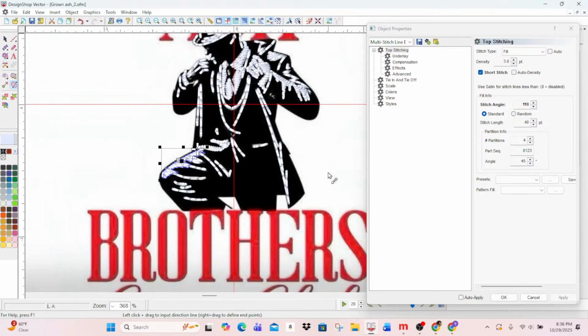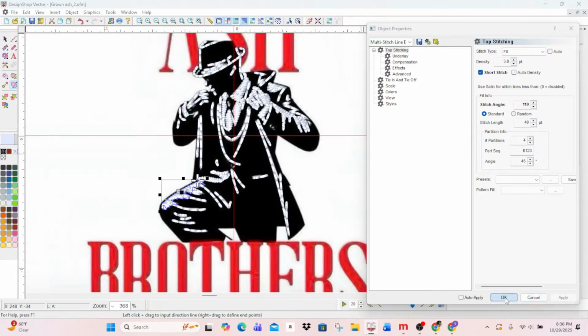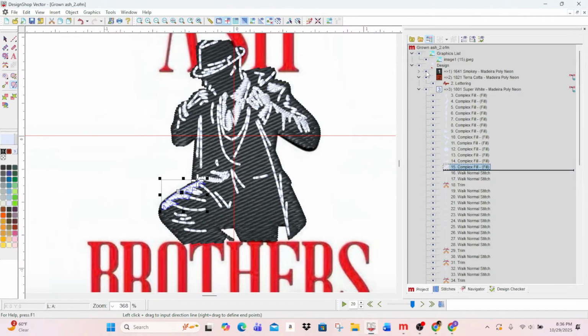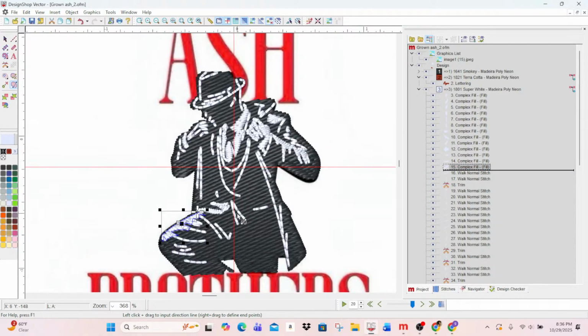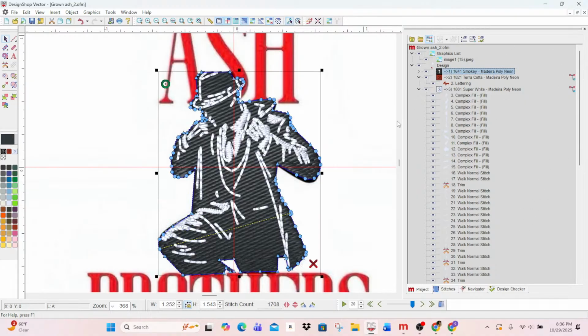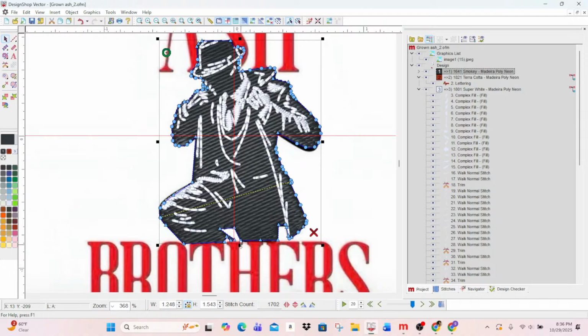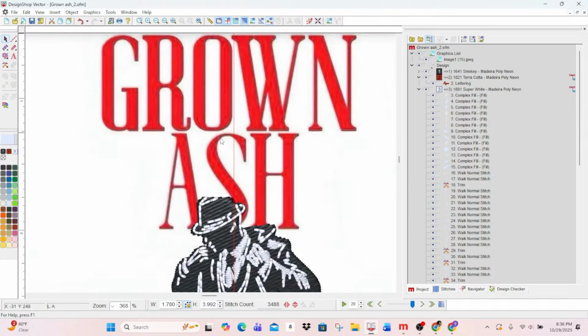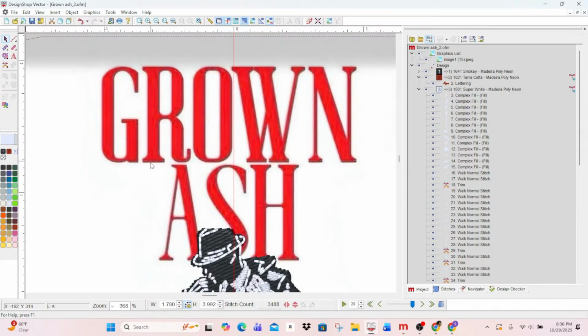All right, so I think we're good. We have finished his body. So now we have the black and then we have his white outline. Good. All right, so now we can start working on these letters.